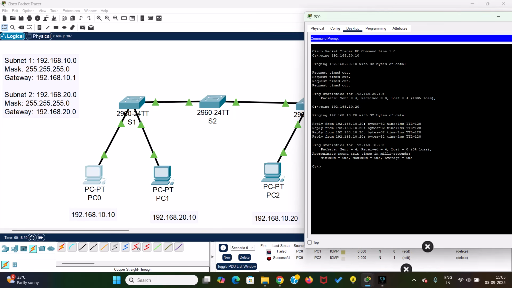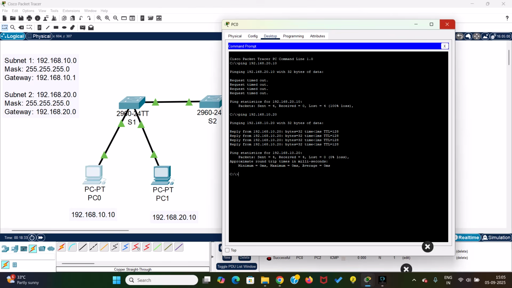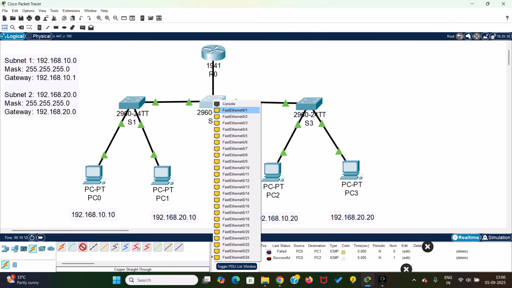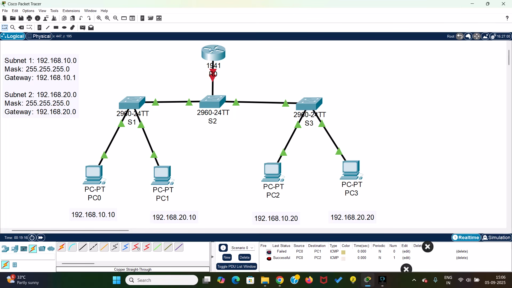Now to enable inter-VLAN connectivity, we may need a router. So I will select a router and then connect one of the interfaces on switch 2 to the router. So let us choose a router, for example 1941. Let us rename this as R0. Use the same copper straight through to connect them. I'll use the gigabit Ethernet 0/0 on router 0 and FA0/1 on switch 2.